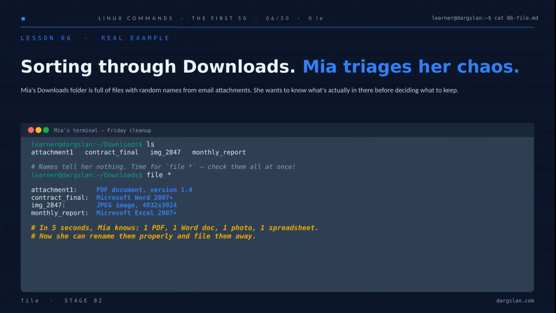Let's see that star trick in action. Mia opens her downloads folder and finds 4 files with completely unhelpful names. Attachment 1, Contract Final, IMG May 2847, Monthly Report. The labels tell her nothing, but one quick file star, Enter, and the contents reveal themselves: a PDF, a Word document, a JPEG photo, and an Excel spreadsheet. In about 5 seconds, the chaos becomes a clear inventory she can actually act on.